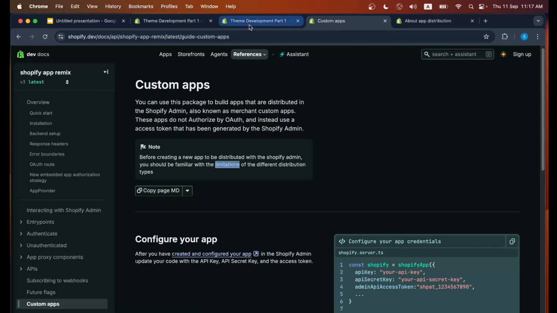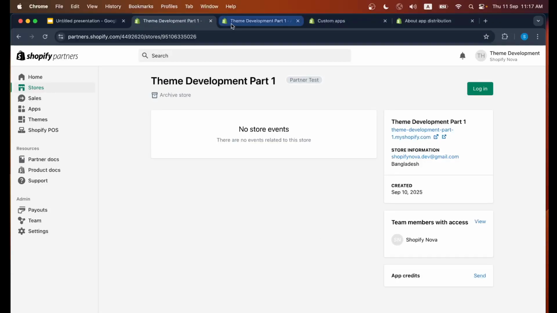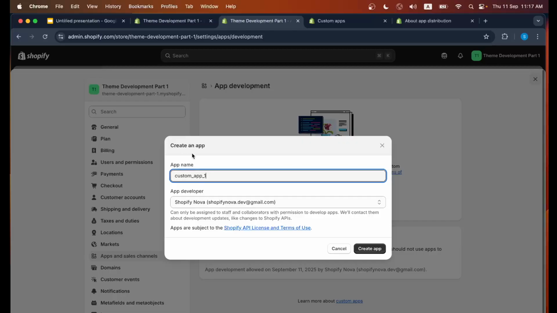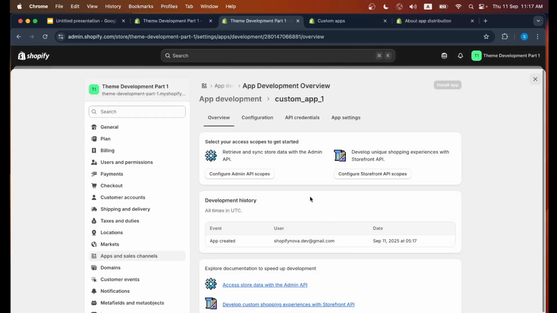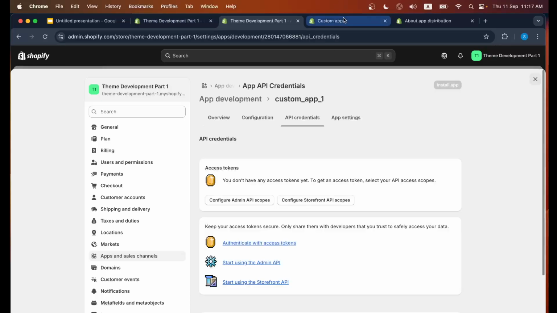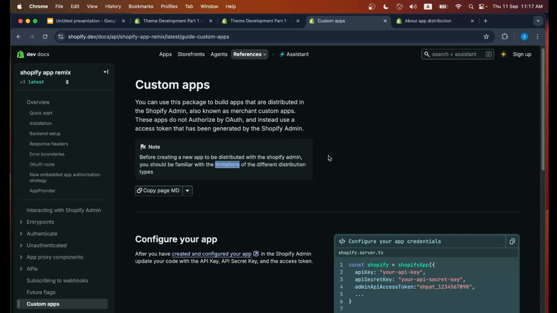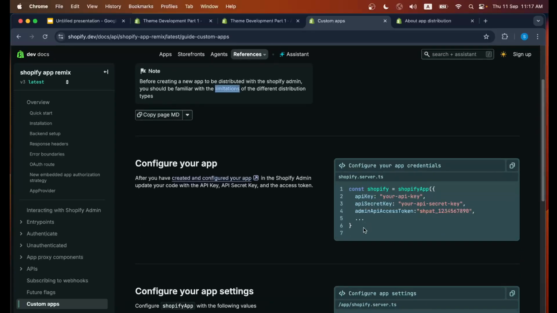Okay, so let's jump into the app creation process. So create an app, the custom app one. Yeah, so our app is created. You can see there is an overview, configuration, and API credentials. When we went through the docs, we saw that we need these credentials: API key, API secret key, and API admin access token.